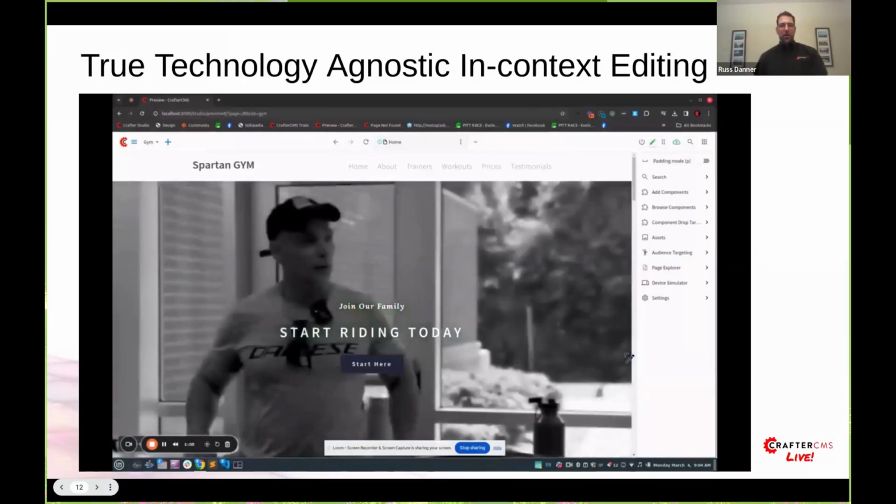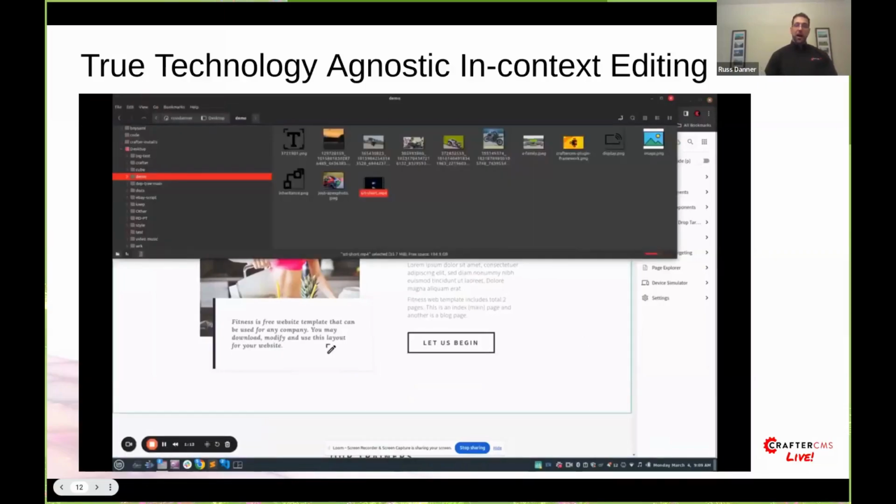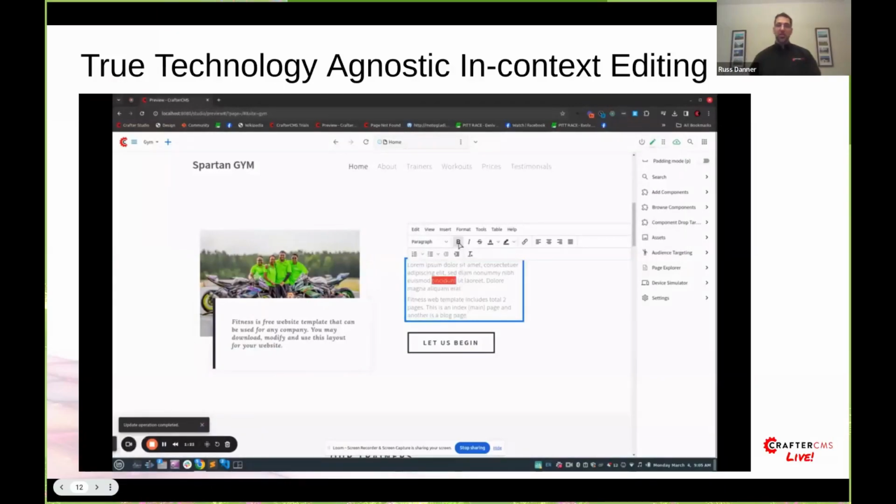Now, let's scroll down a little bit here. And let's add an image. So we're going to drag an image in, and it's just as easy as the video. All right, now let's edit some copy here. And you can see this is a rich text editor.